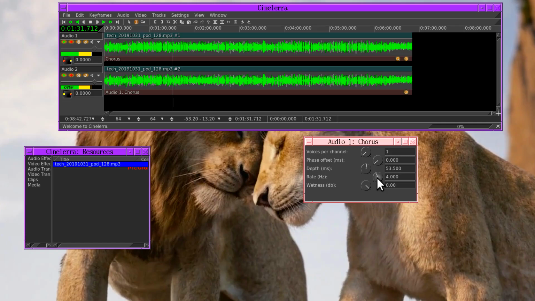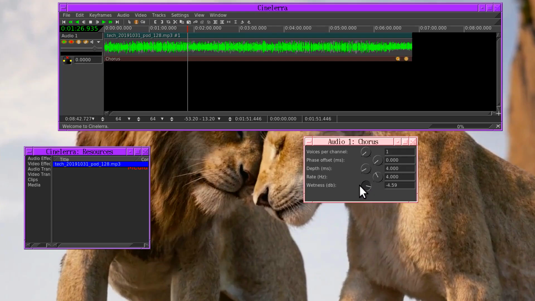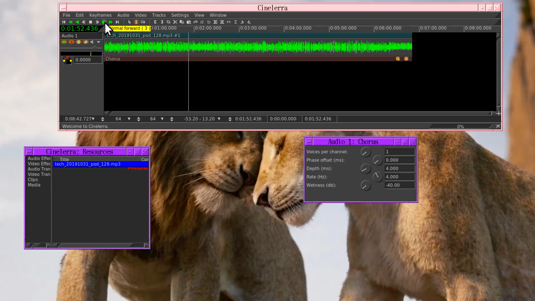Another effect the chorus or the flanger can create is a vibrato. Turn the wetness to infinity so we only hear the modulated sound. Set the rate to 4 Hz. Set the depth to 4 milliseconds.